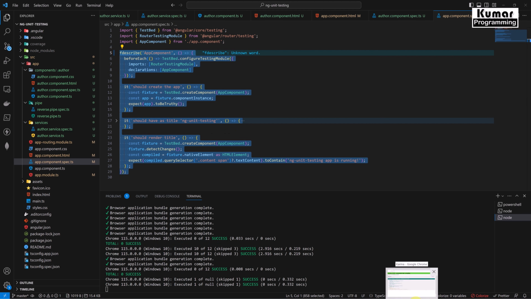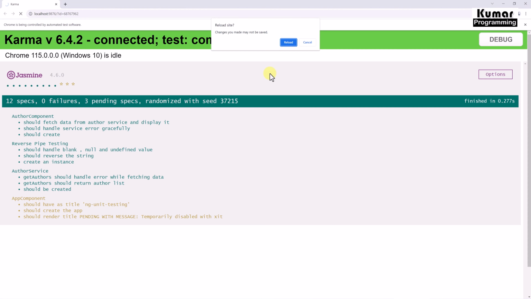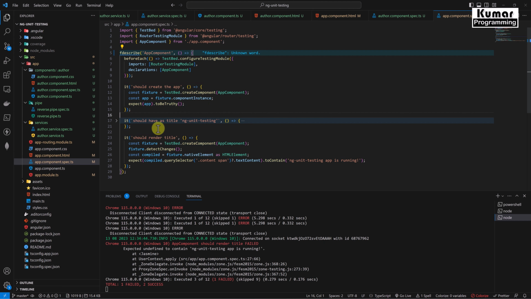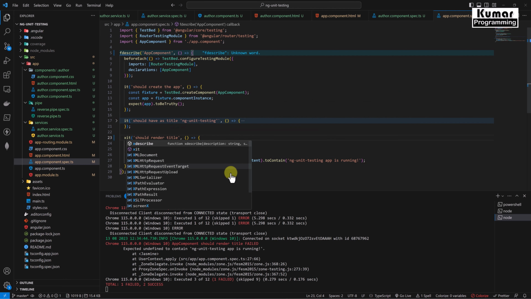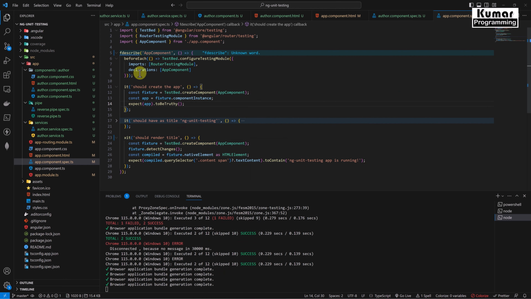So now let's go back to our Karma. So if you see here, render title, yeah, we have to remove this. Okay, so now what should happen is only these test suites should be executed, and the rest of the other test cases need to be ignored.